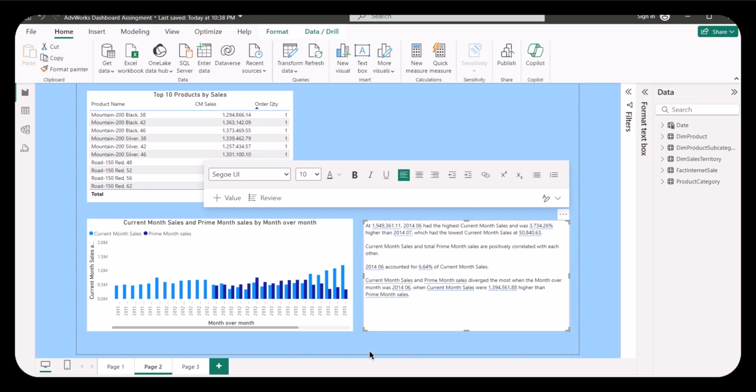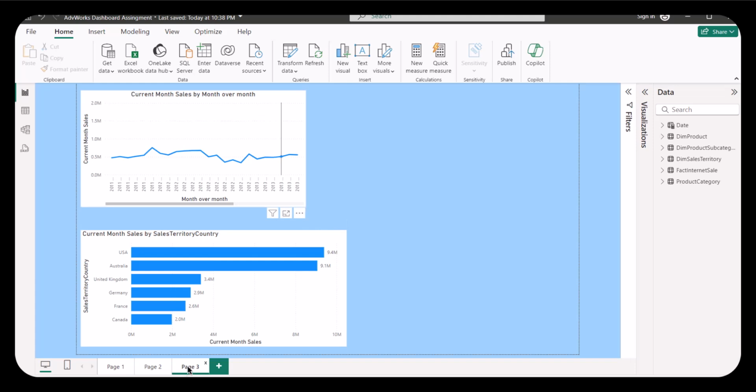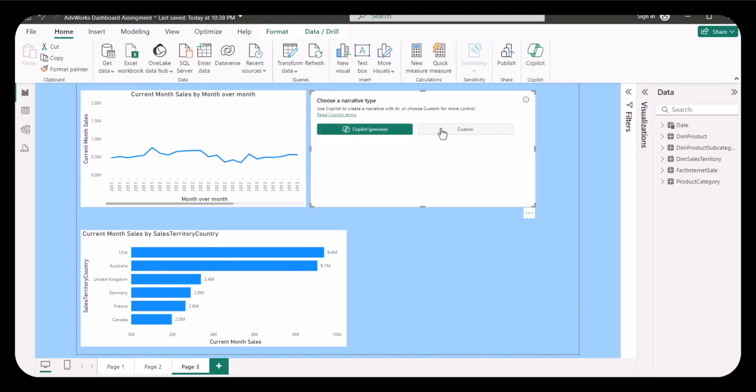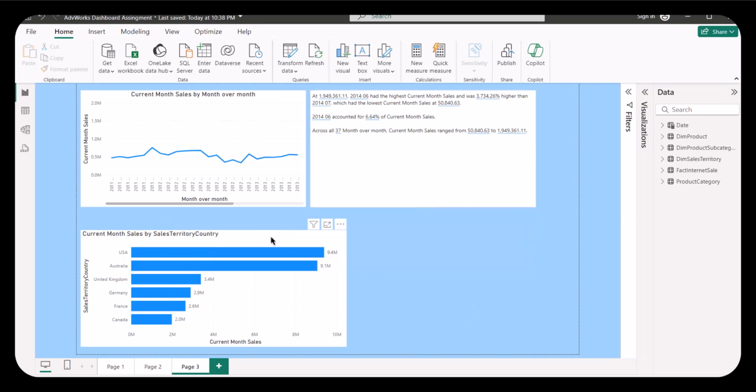I am going to do the same thing for the remaining 2 visuals on my page 3. Select the visual, right click on it and summarize, and then custom. Here you go. And then the same procedure for another visual.